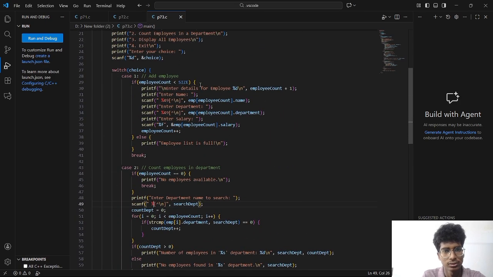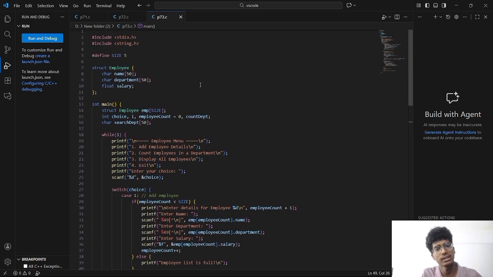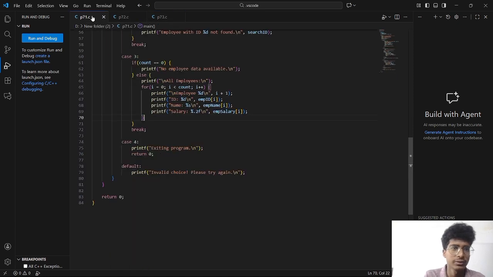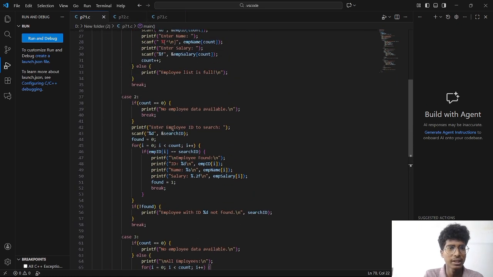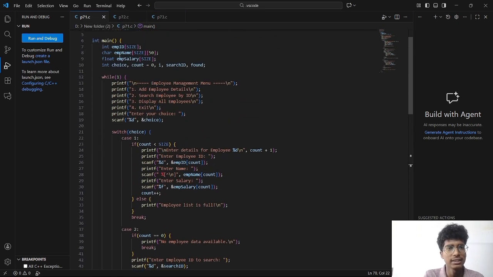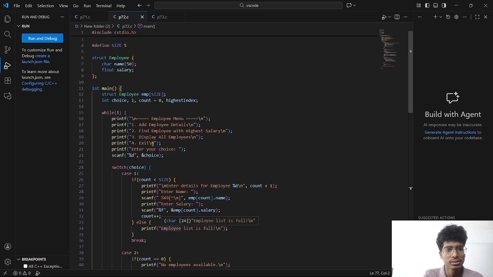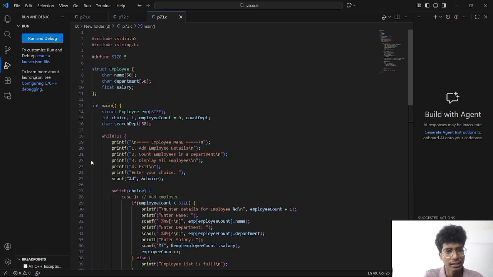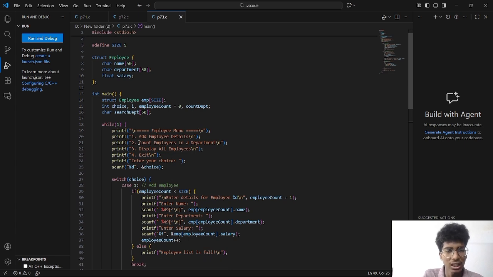Now you see, from these two programs, first we searched the employee ID and its details. In practicum 2 we saw the highest salary package among the employees. Now we have to find how many employees are in our department, to find the count. Same as before, add. We are changing the second case only, and the third case is display, then exit.